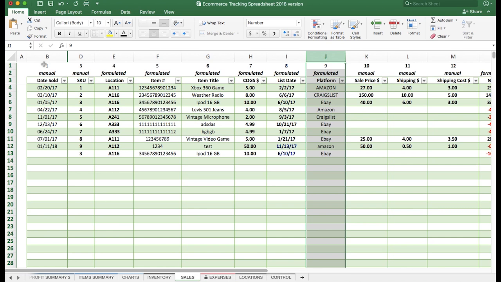So let's go through this column by column. Column B is where you will put the date that you sold an item. Very simple, just the month, the day, and the year, the date that you sold the item in question. Column C, you can see here, is not visible. Now it's only hidden because it is a formulated column and there's nothing for you to enter in it. It just records the month and year of the particular item that sold. That's it, and is used elsewhere in the sheet.